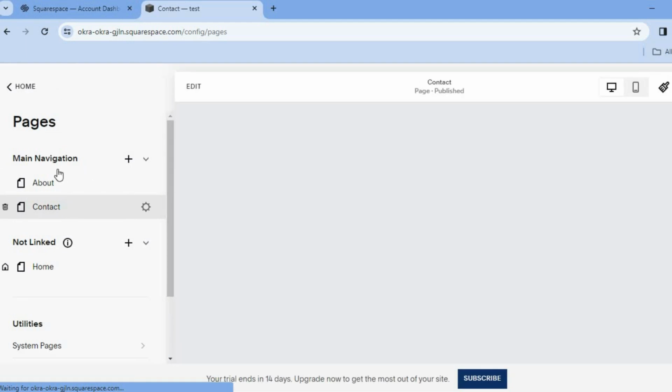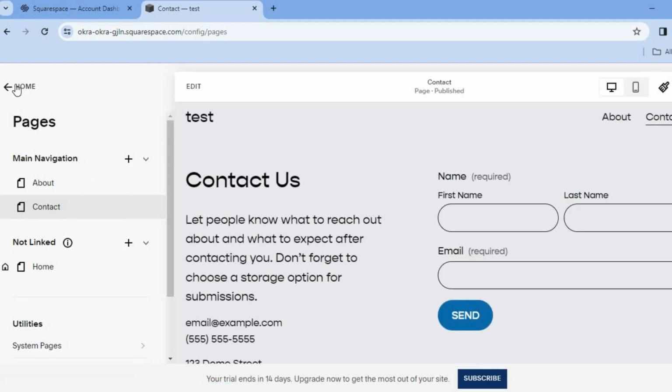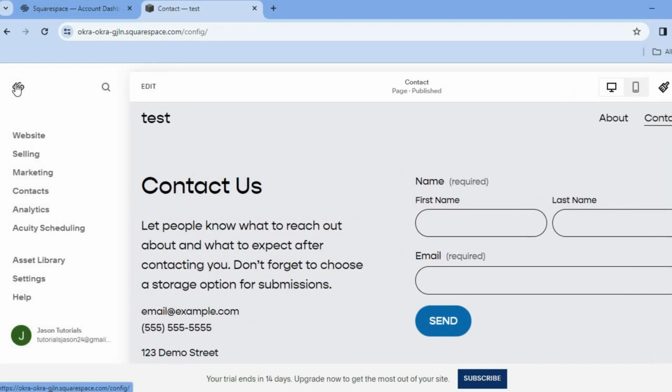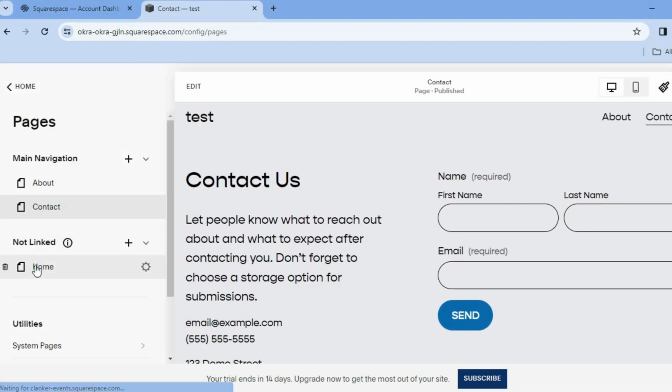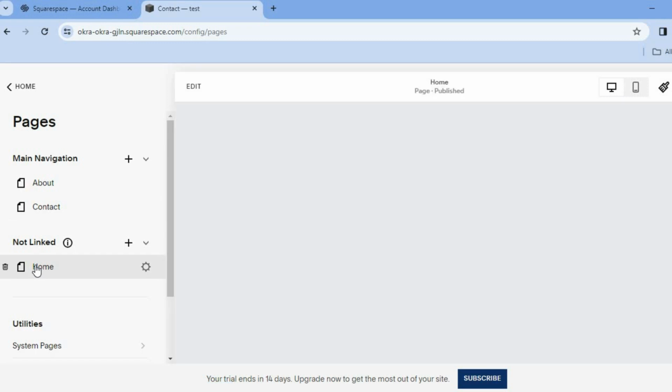Then from here we're going to go onto the main page. So we are going to select home. After selecting home, you want to go onto the home page. So let's do that real quick. We're going to select website once more. Then we're going to go onto our home page.